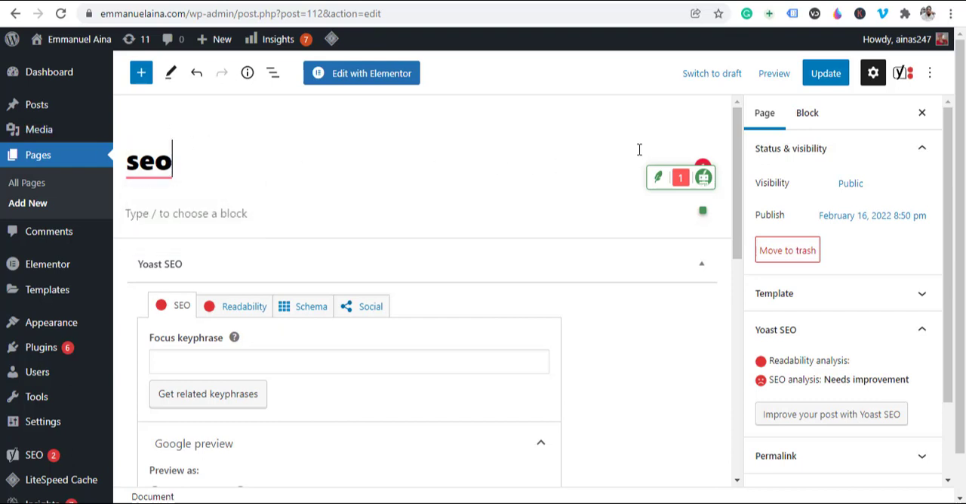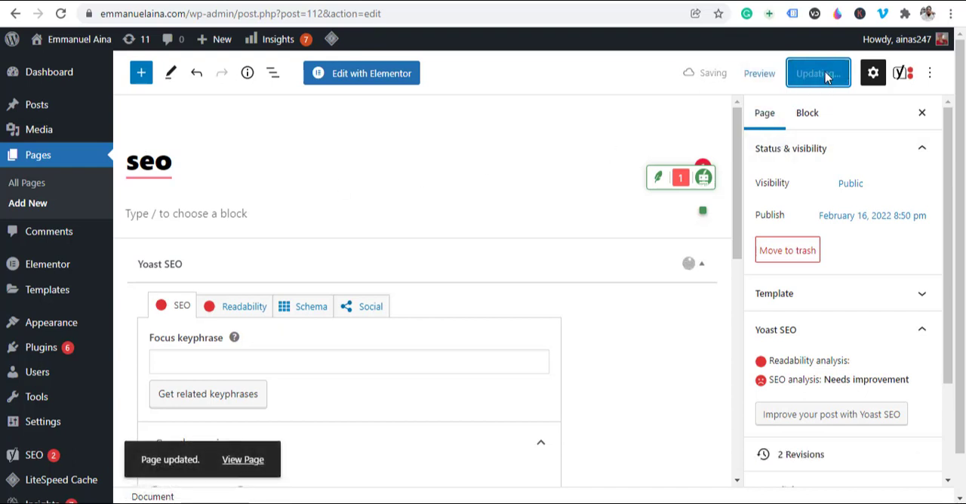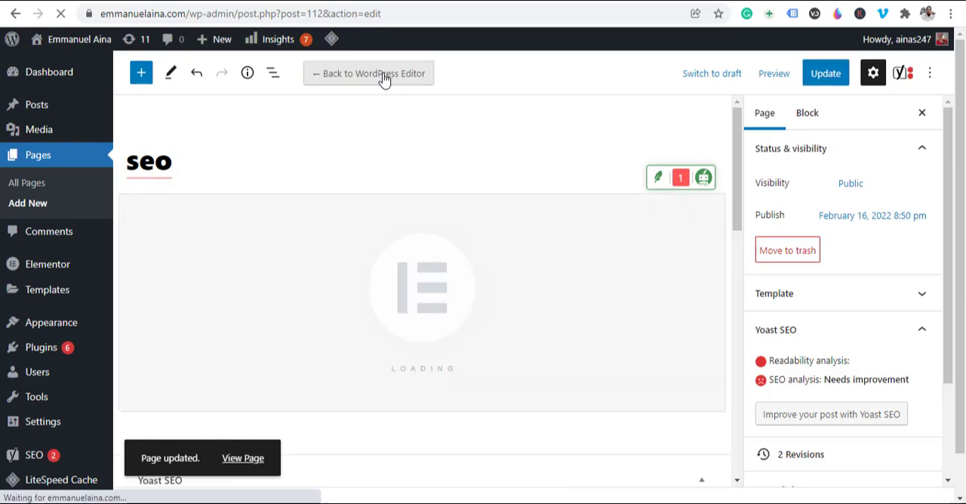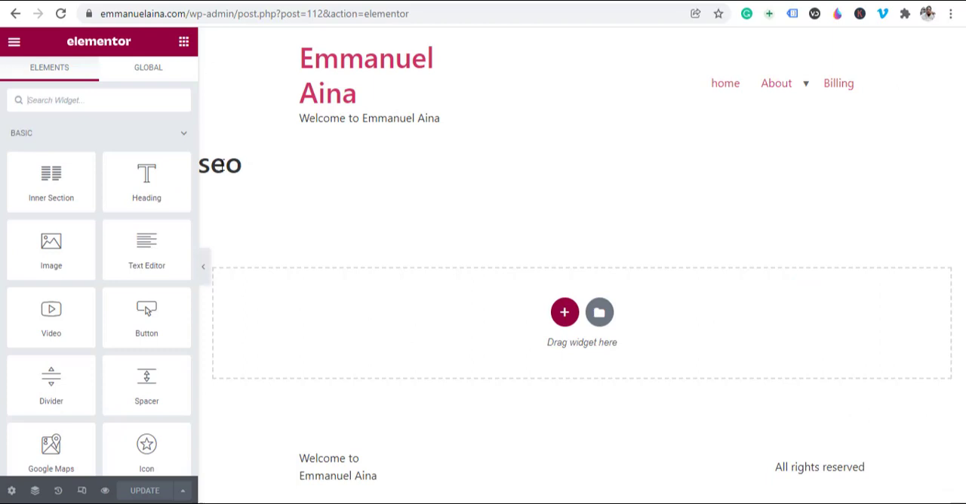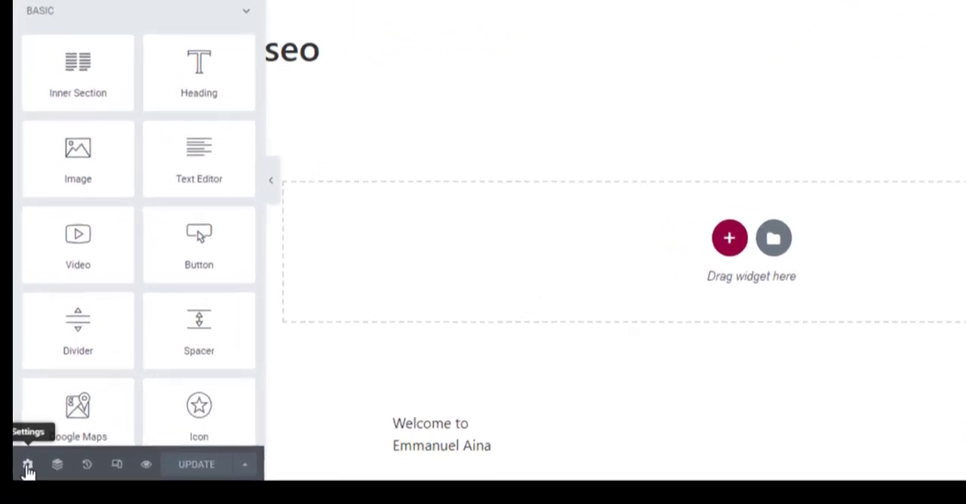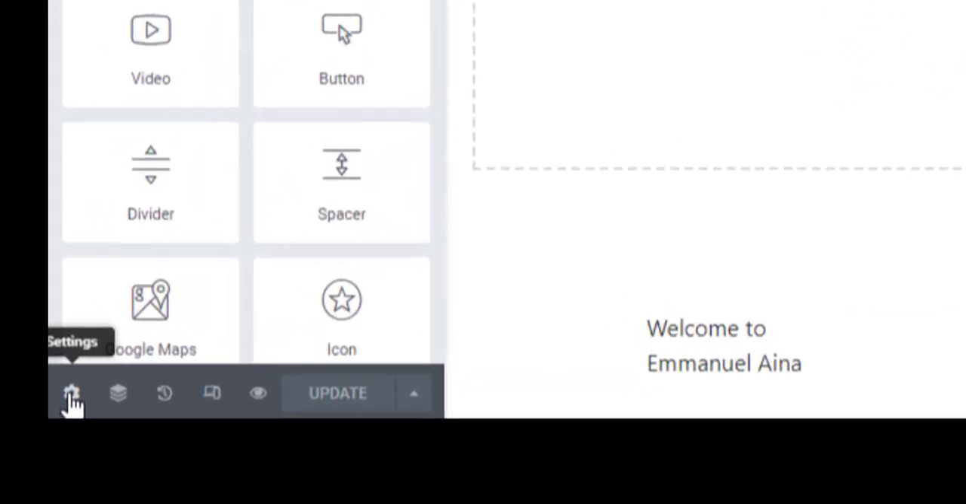So once you do this, you want to publish it. After you publish it, you want to hit on edit with Elementor. Click on edit with Elementor. Now that we're here, you can see the title of the page you just created, and you can see all of these guys. The first thing you want to do is come to this setting icon. You want to click on it.